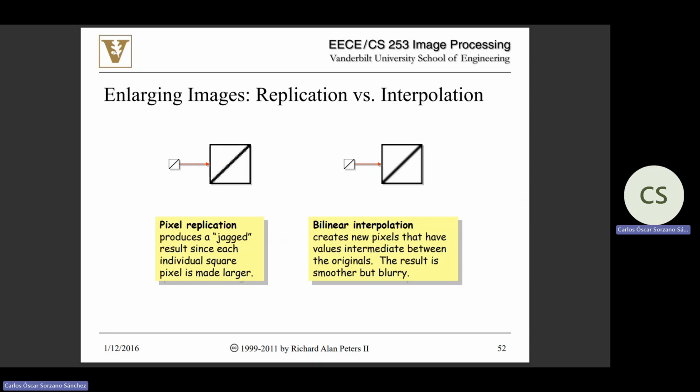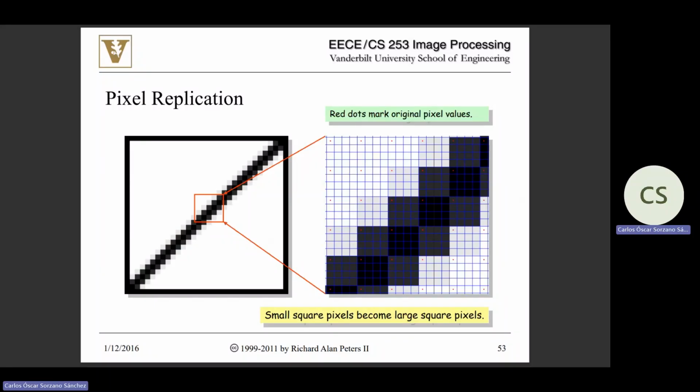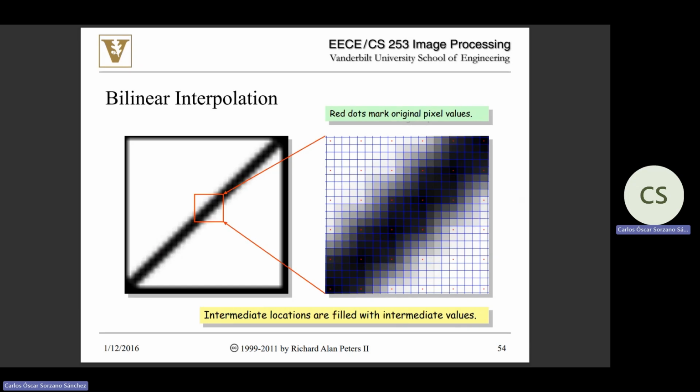So here you already see what will be the difference. The difference with nearest neighbor is that when you enlarge a line, you have this kind of stairs, while this one is smoother. You still have some kind of jaggedness, but not so much. So this is the result with simply copying: you put the pixel, and then you copy all the ones around. And this is the result with bilinear interpolation.